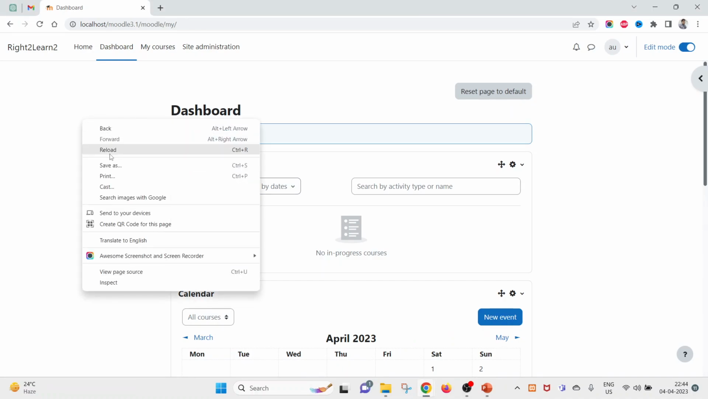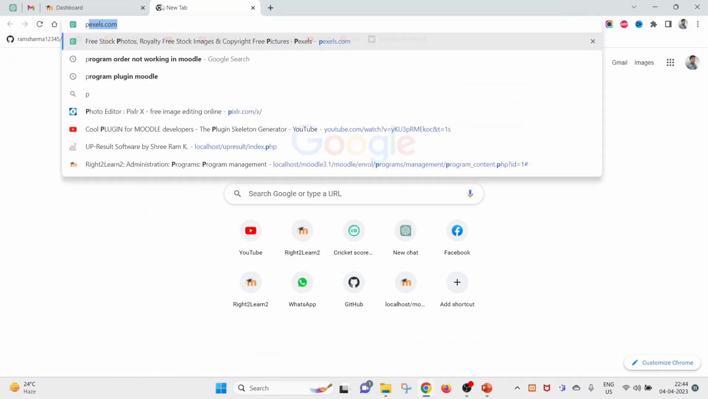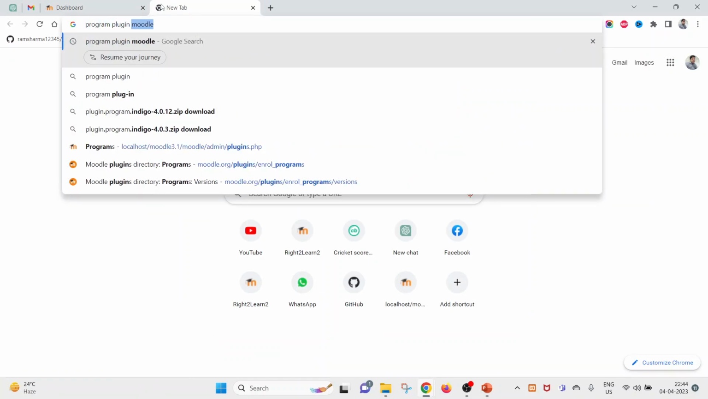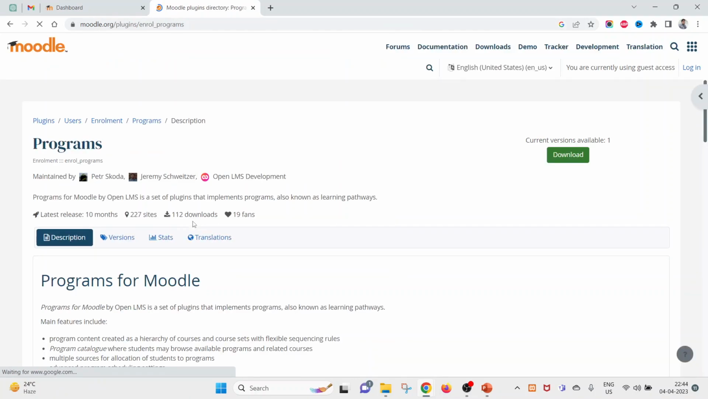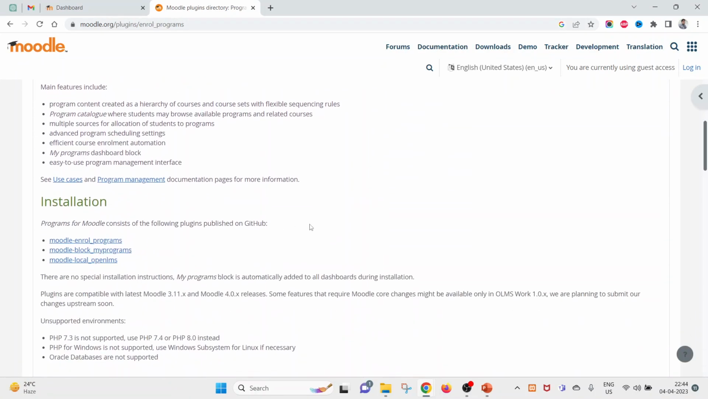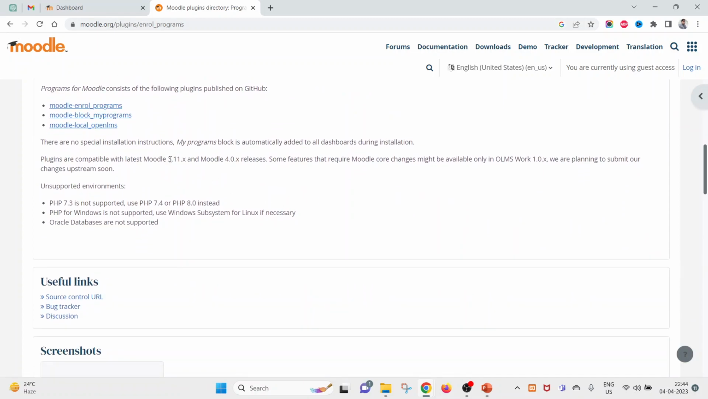So I am here on the dashboard. Let me Google the program plugin in Moodle. Type here and you will find the plugin enrol_programs. So click on the first link itself. And before moving ahead, this plugin will work in Moodle 3.11 and later versions of Moodle. That means it will work on 3.11, then Moodle 4.0, then Moodle 4.1, and Moodle 4.1.2 also it will be working.